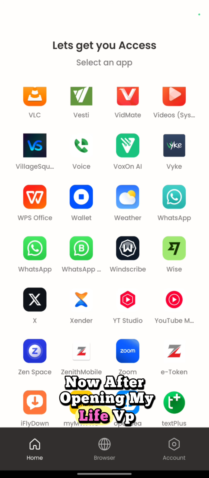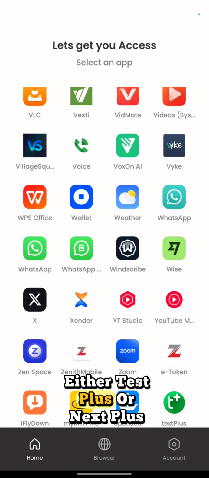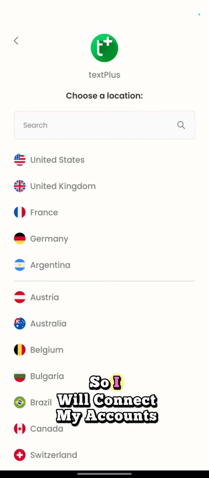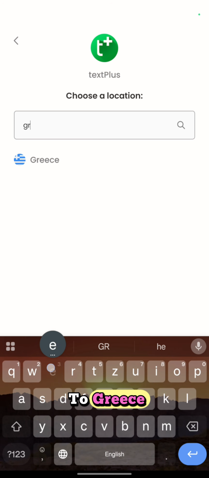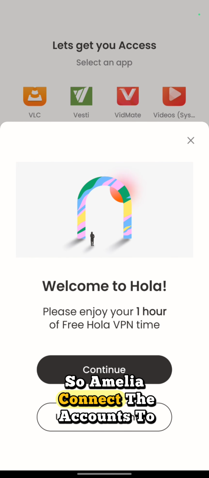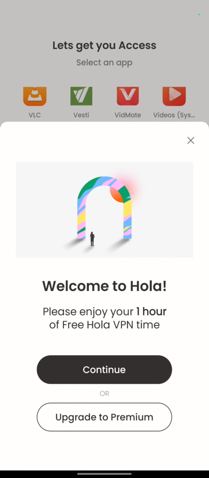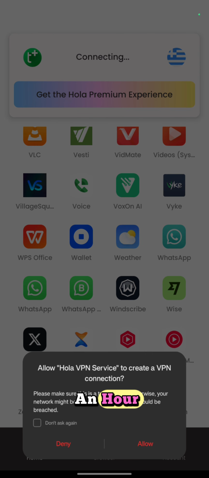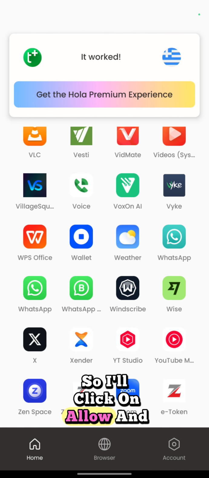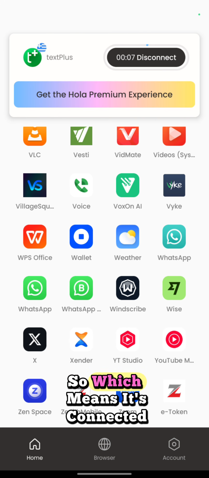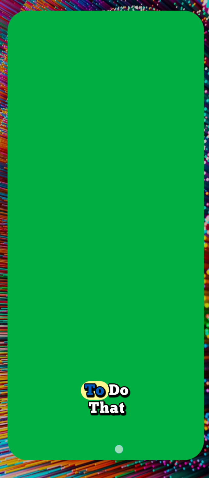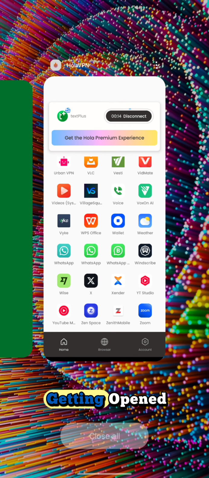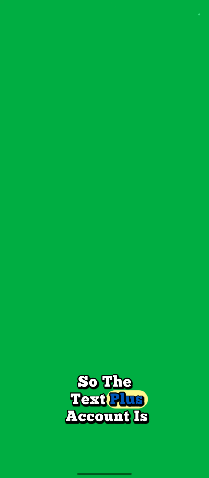Now after opening my Ola VPN, I will go over to either TextPlus or NextPlus. Let me make use of TextPlus. So I will connect my account to Greece. Immediately I connect to Greece, I will click on continue, and click on allow, and it says it's worked, which means it's connected. So TextPlus is getting opened. So the TextPlus account is opened.